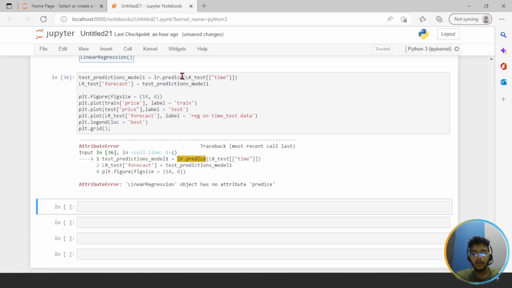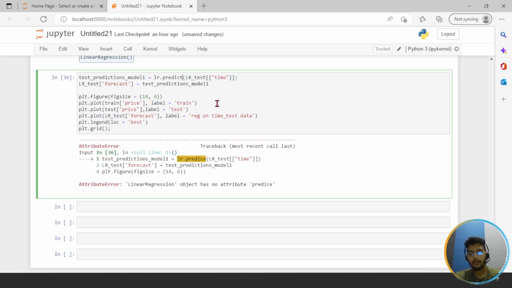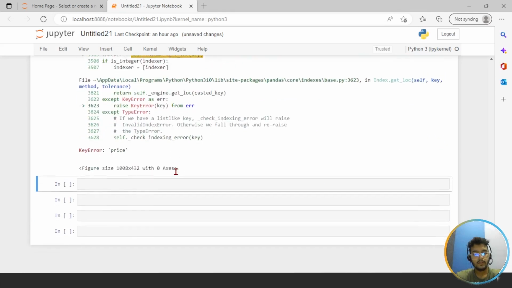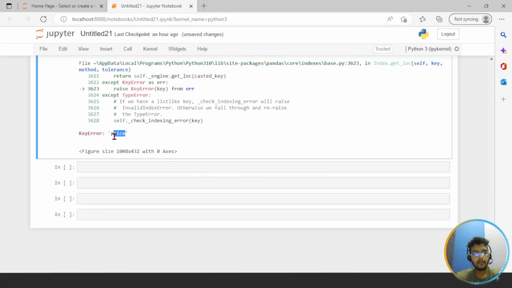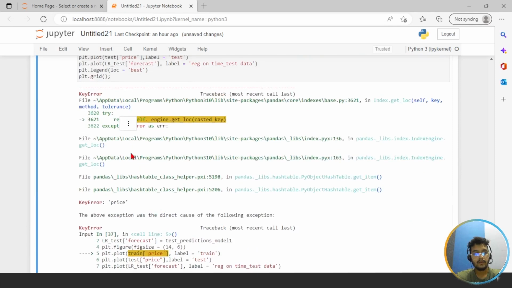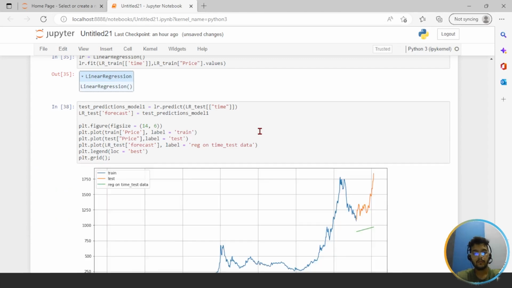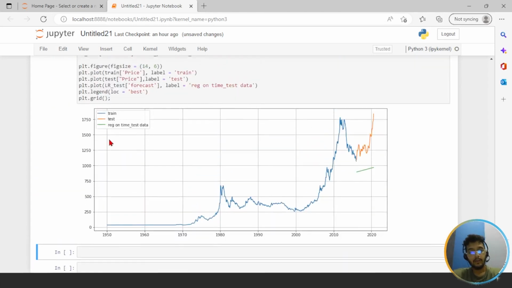Okay, here I have to write predict. One more error. Price, just price. So here you can see regression on time test data is this green one, and this is the training data and the testing data.